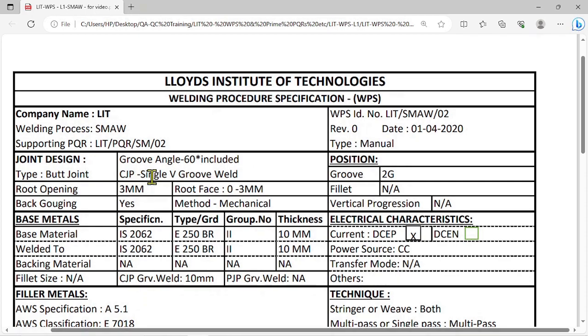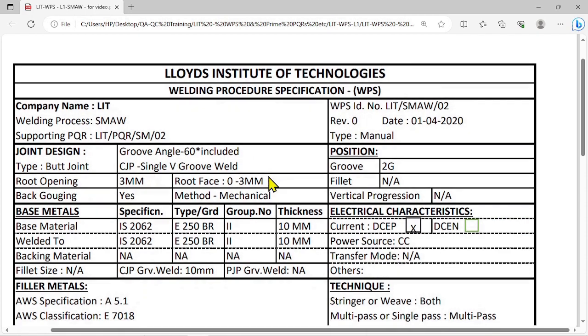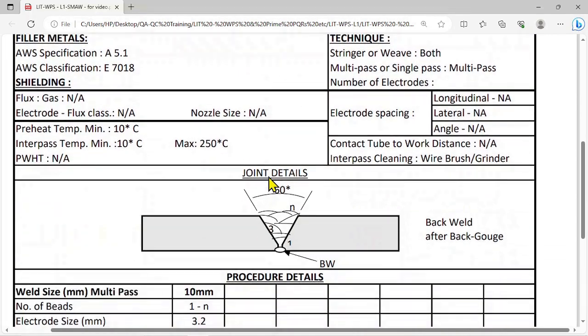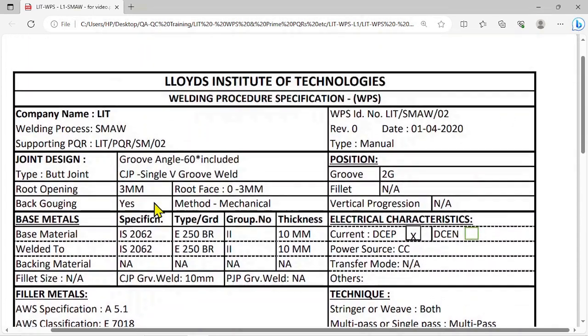Okay, let us see what that is. Here we have the sketch. This is the single V groove and full penetration, that is complete joint penetration. Then back welding will be there after back gouging or back grinding. The back weld is supposed to be there. That also we will have to mention here. Okay, so that part is over.